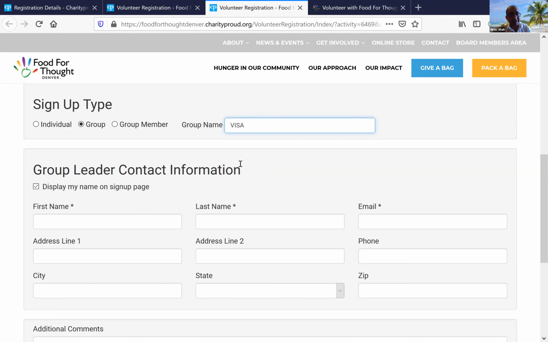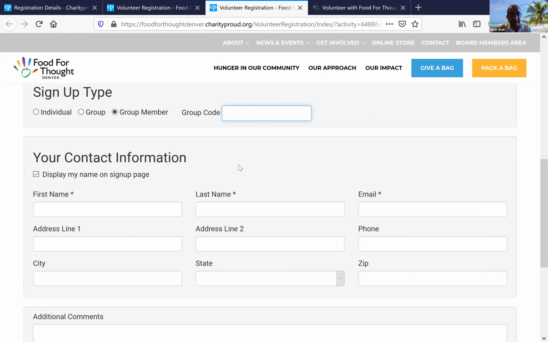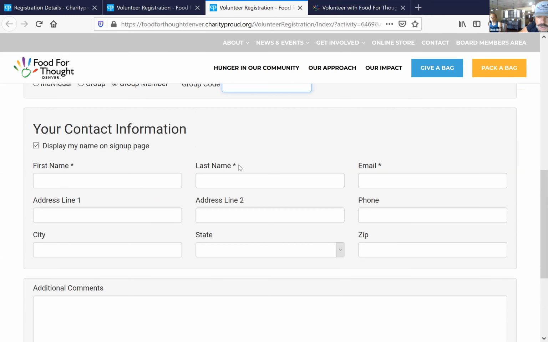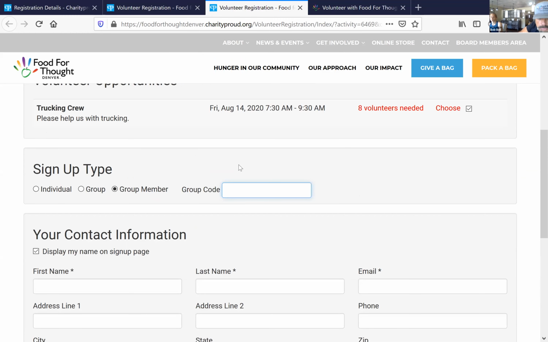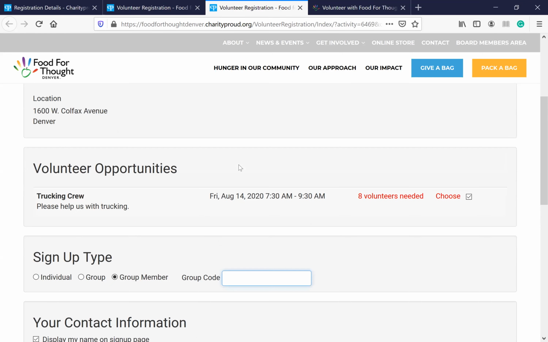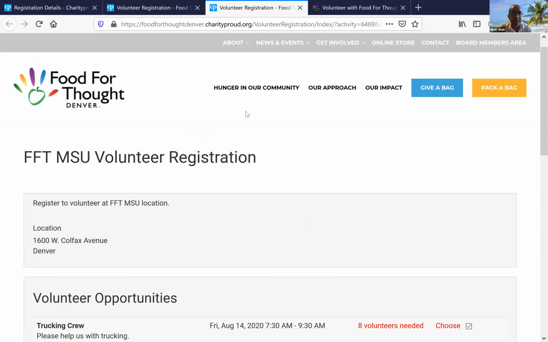Or I can register 5 or 6 people, and then for the rest, internally I send an email, say, hey guys, go to Food for Thought, use the group name Visa and register. So in that case, I register as a group member, add my group code Visa, and I'm there. That's beautiful. Yeah, this is great. That's a game changer for us. So, all that work Jeannie had to do manually goes away. Goes away. Right? So I think that would be really helpful right here.